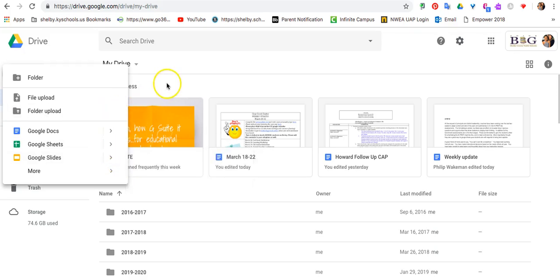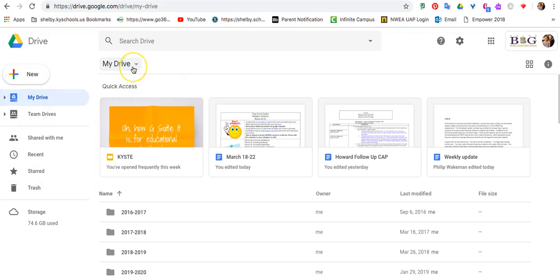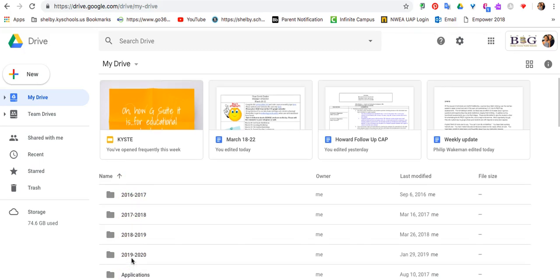Those documents will automatically go into your Drive. If you want to put them in a particular place, then you can always organize folders in your Google Drive, as you see here.